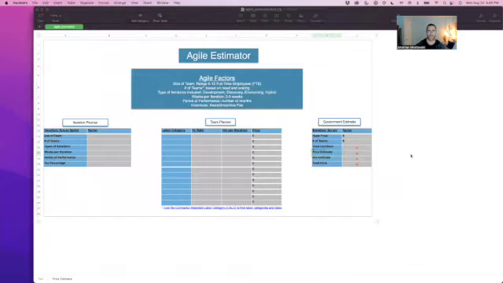I've already done that to save time. So here we go, this is what it looks like. Not the prettiest thing in the world, and I can say that because I built this a long time ago, but it's still there and it's still useful and functional.